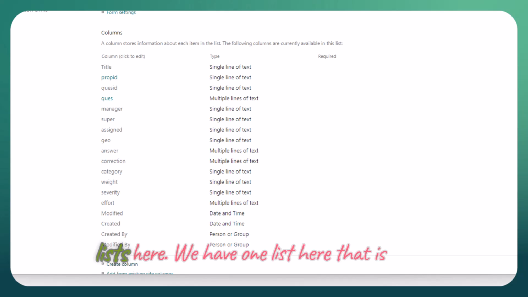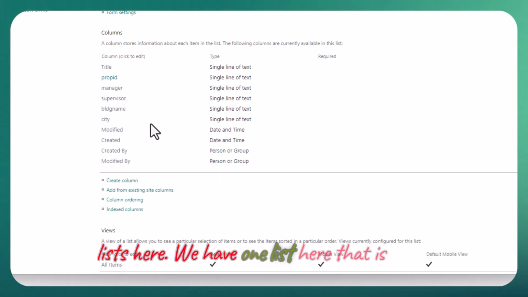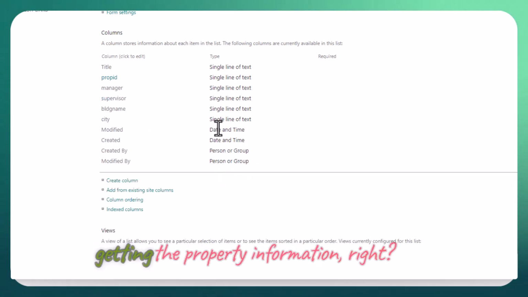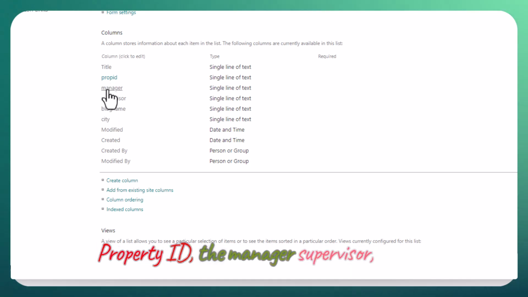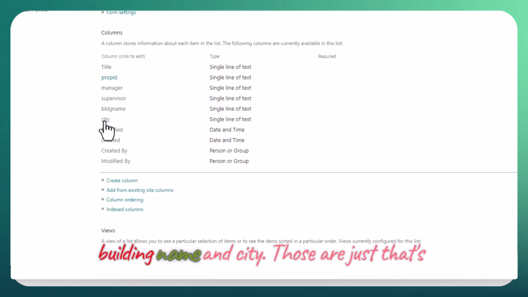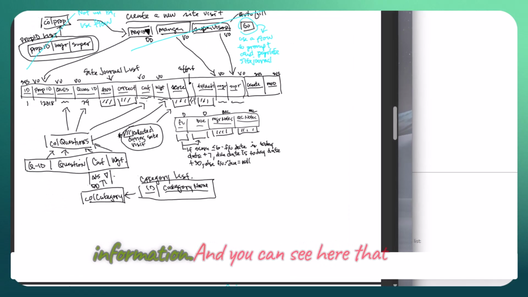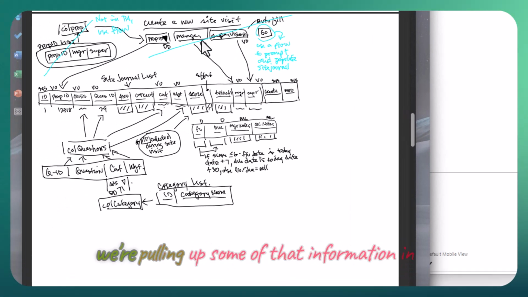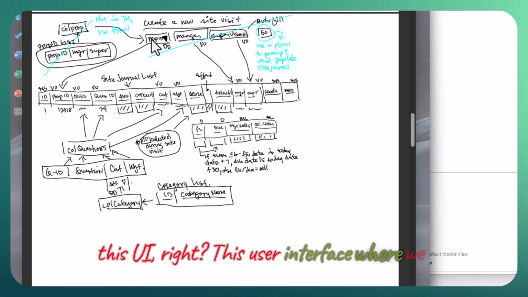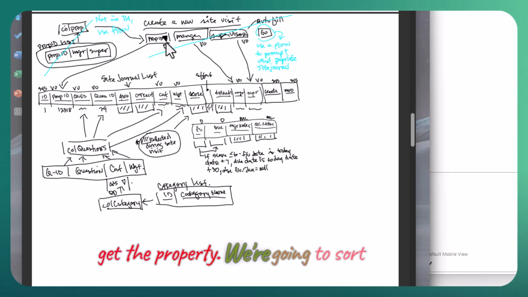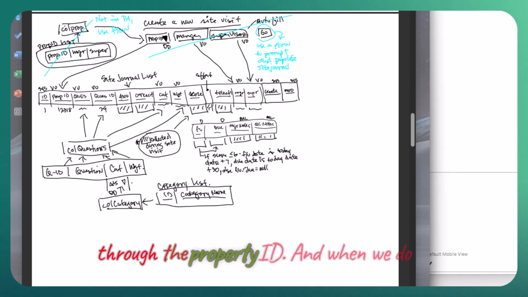So we have two lists here. We have one list here that is getting the property information, right? Property ID, the manager, supervisor, building name, and city. That's just what we're getting. It's only one bit of information. And you can see here that we're pulling up some of that information in this UI, this user interface where we get the property. We're going to sort through the property ID.